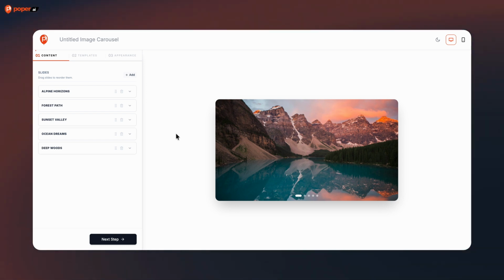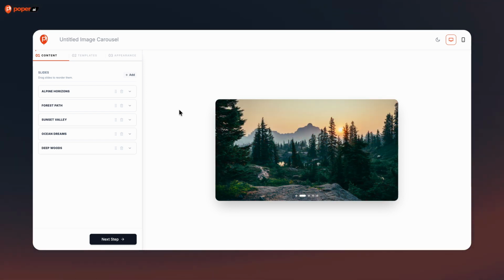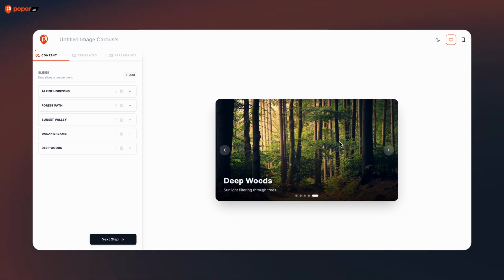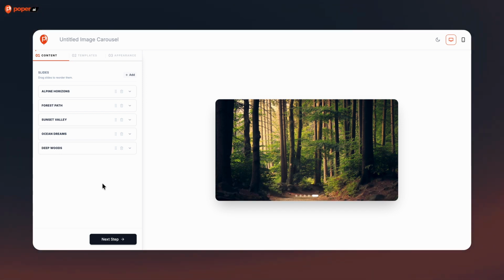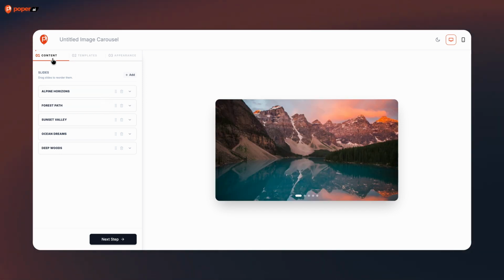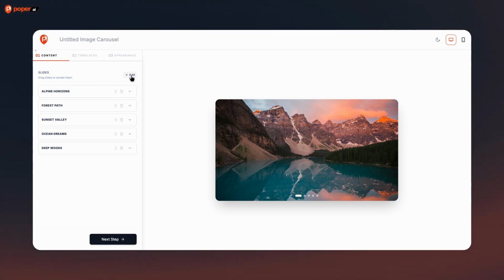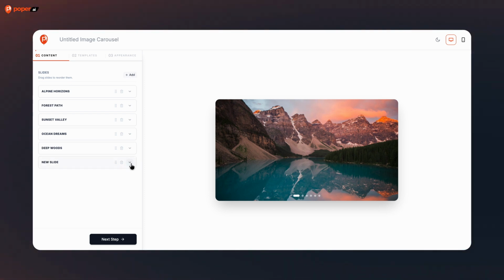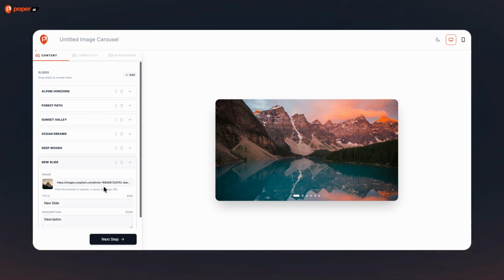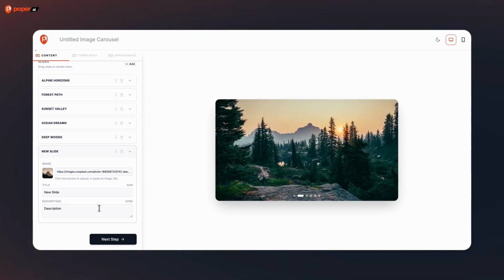Once the layout is selected, the widget editor will open. On the right side, you'll see the preview, and on the left side, you'll see the settings panel. In the content section, you can add different slides by clicking Add. Inside each slide, you can change the image, title, and description.